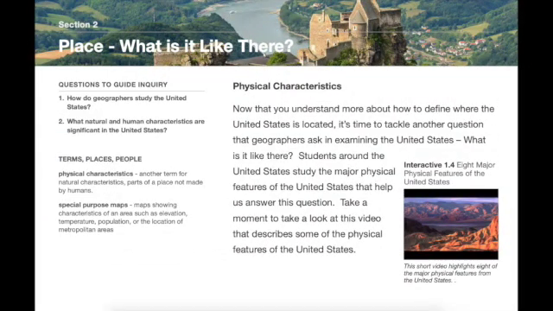In the next section, we'll talk about place, and we'll ask the question, what is it like there?